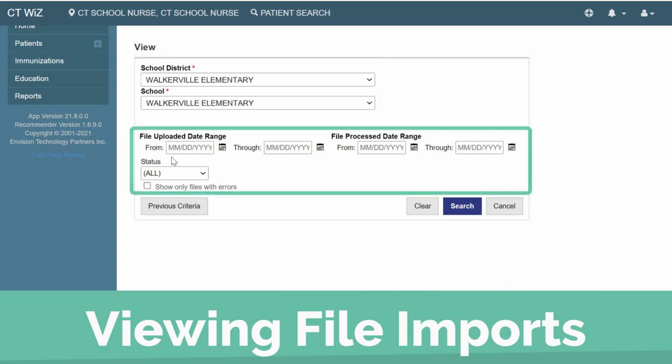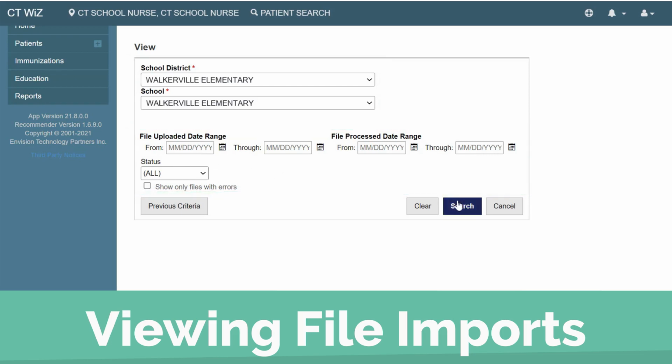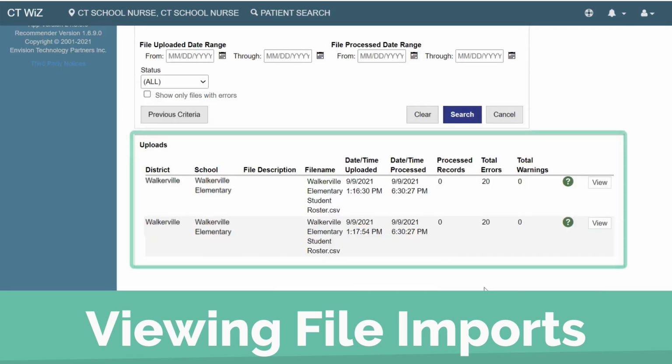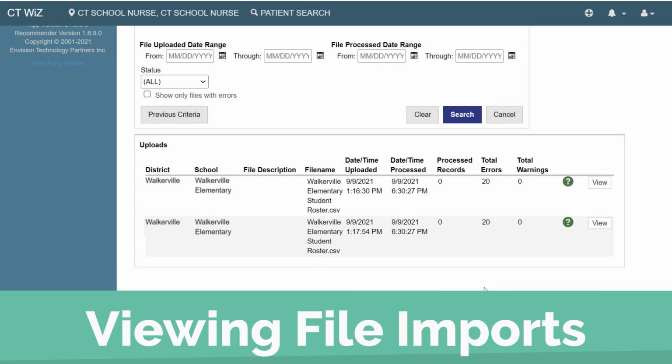If you would like to filter your results, you can add search criteria. Click Search. The search results portion of this page displays all queries and file imports that have been uploaded into the import staging table. If a file has been processed, the date and time of when the file was processed will display in the date/time process column. The processed records, total errors, and total warnings columns will show the number of records in each.